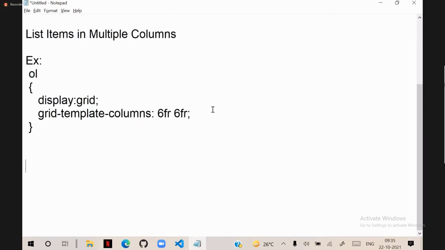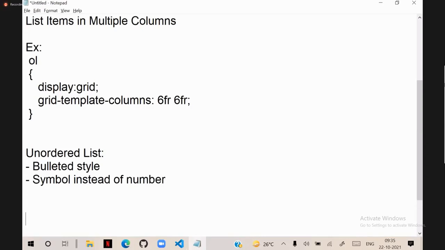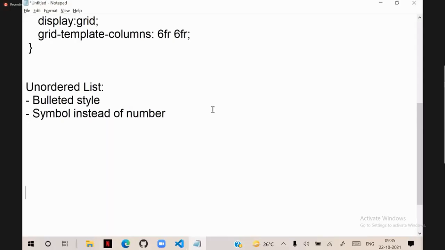Now similarly, we have the unordered list. An unordered list is nothing but a bulleted style, a symbol instead of a number. And you have to just define it by using UL. That's it. And in that you can create a list item. UL is for unordered list, and the items in an unordered list are defined with LI.